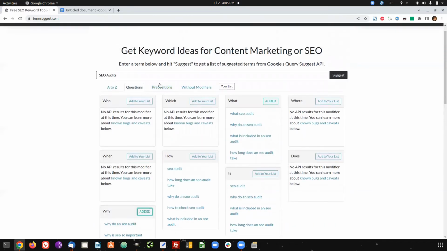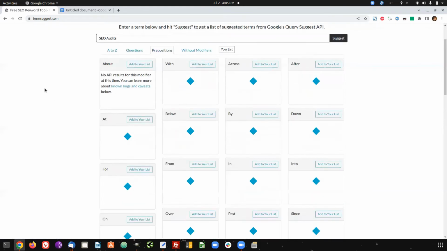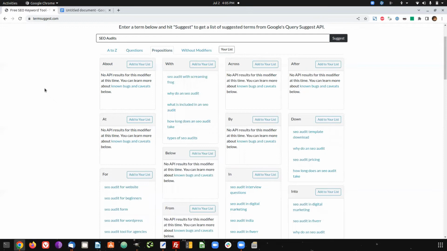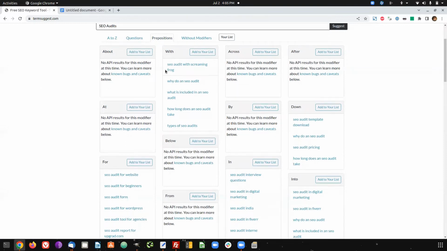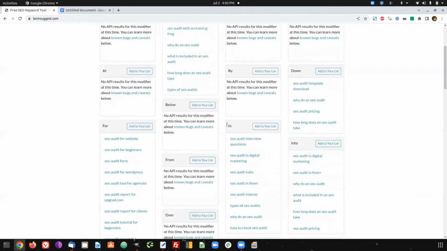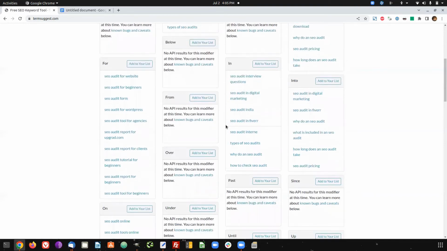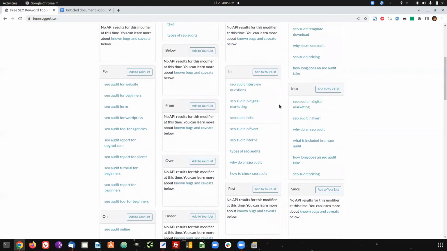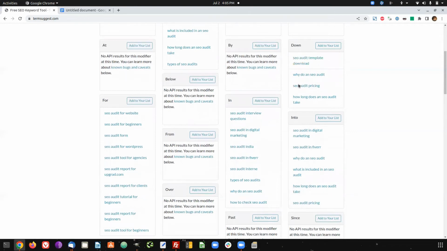This next set of modifiers is called prepositions. And prepositions are words that connect other words within a clause or a sentence. So, for example, with, we've got SEO audit with Screaming Frog. Why do an SEO audit? What is included in an SEO audit? There are lots of different things here. So I'm going to go ahead and click this down, SEO download pricing. These are all good.